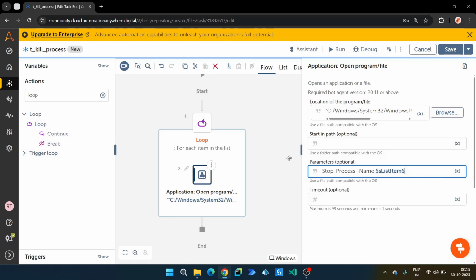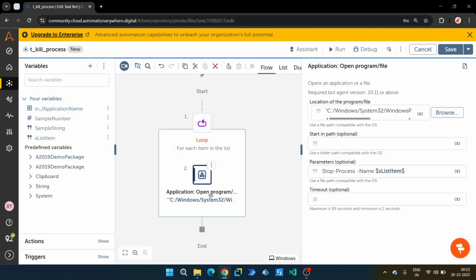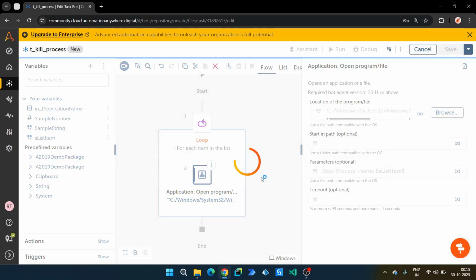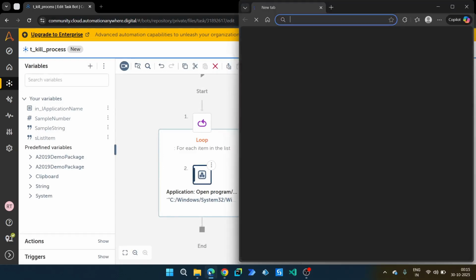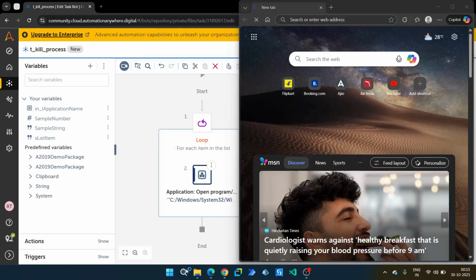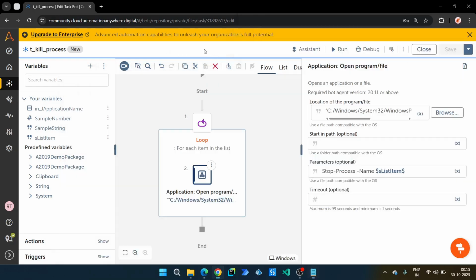Once that is done, whatever strings are there in the list application name variable, those applications will be closed one by one by running this loop. Just for the demo purpose, I'll save this workflow for now. And for the demo, I'll keep two applications running on my system: one is Microsoft Edge and another is Notepad. So now I have Notepad and Edge both running.